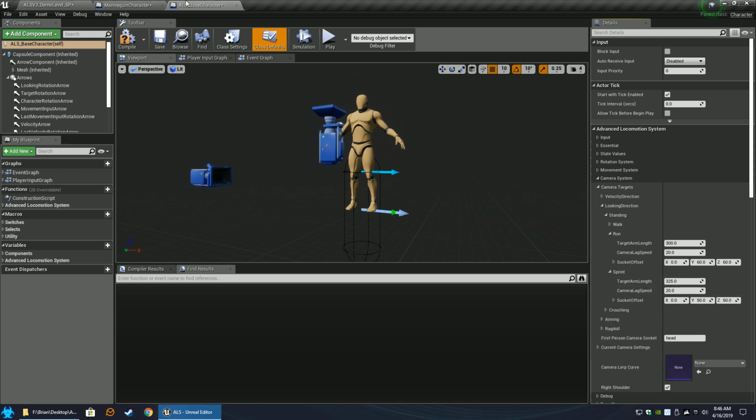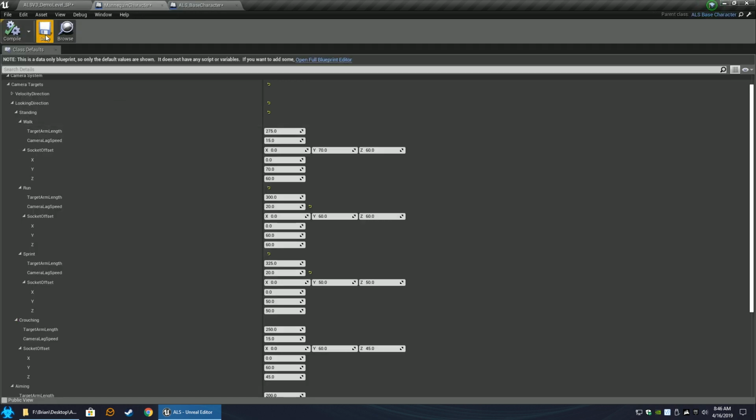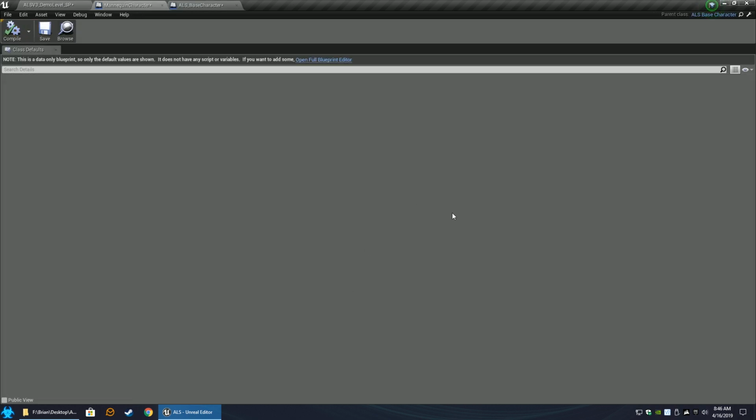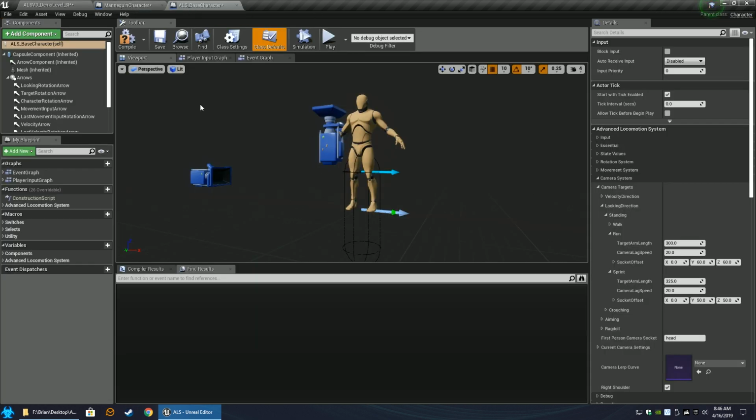Camera lag speed is now 20. We can now compile this. There we go. All those settings went away. But let's go back to the ALS based character. He still doesn't look right. I mean, he's still not positioned correctly. He's too high and he's facing the wrong way.